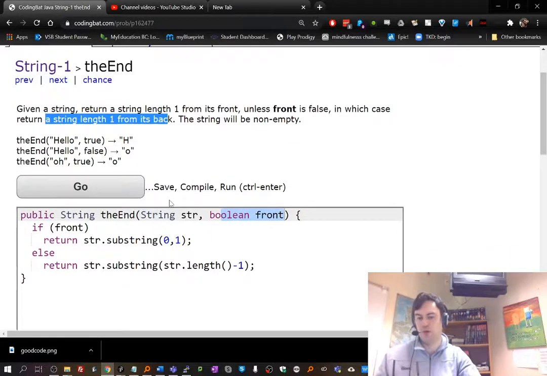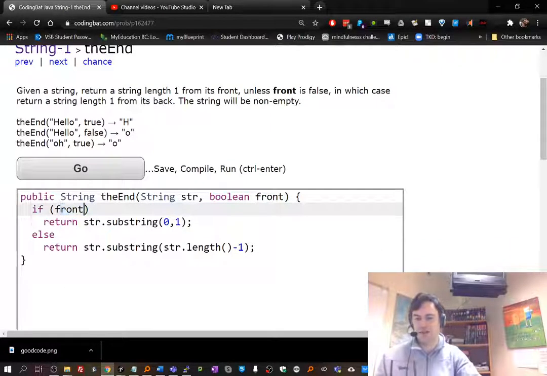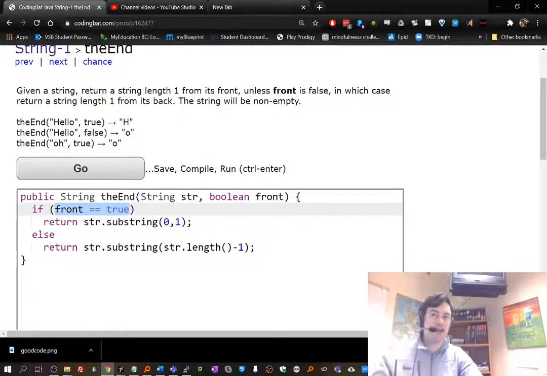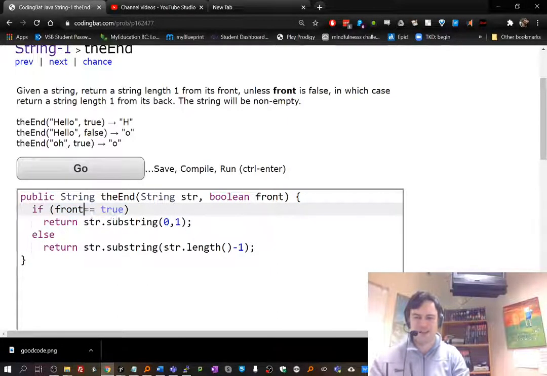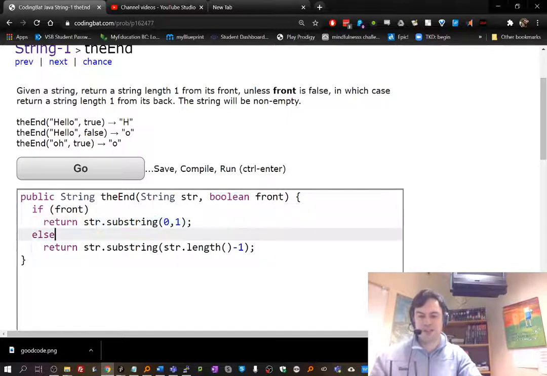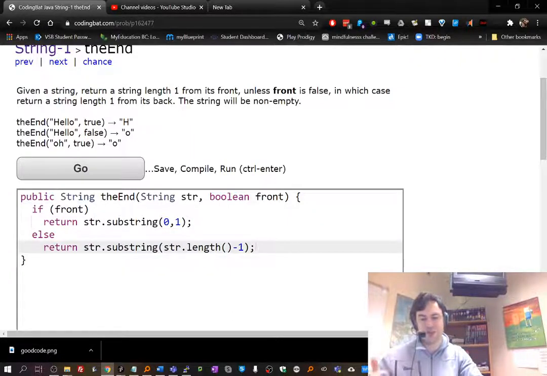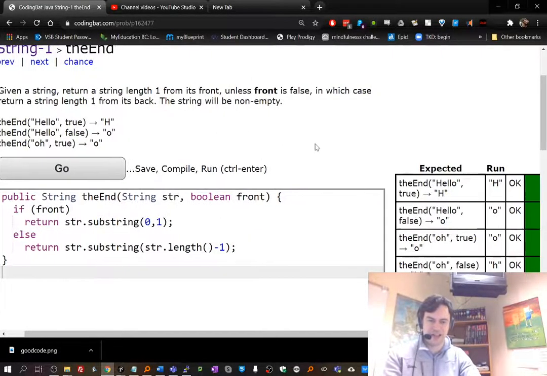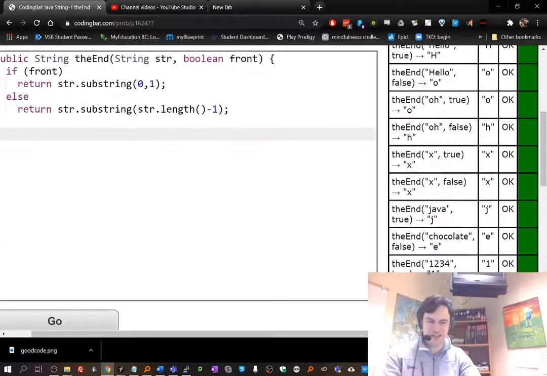So, hey, no problem. If front is true, and notice that I don't say equals true. You can do that, that's no problem. But if front is true, then we're saying does true equal true? And I don't know if it really matters. So we can just skip that altogether because front is already true or false. So if front is true, we return the first character, and that's how we do it with substring. Or if it's not true, else, right? Then we return the last character. Whoa. And we only have to use one parameter here because it goes from that character to the end. We did it! Here, I'll press go just to make sure it actually works. Yay! It looks like it's working fantastic.